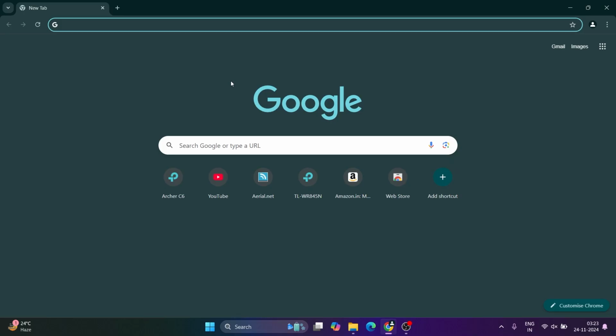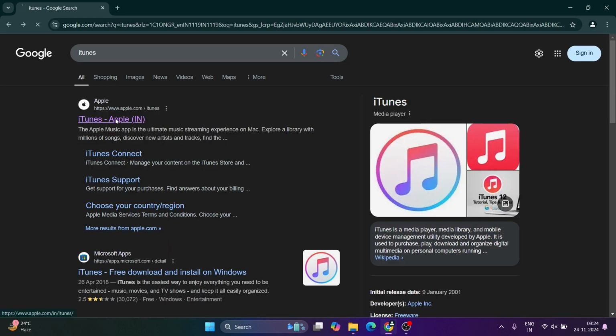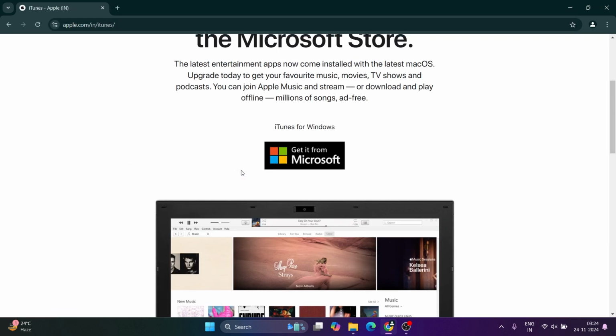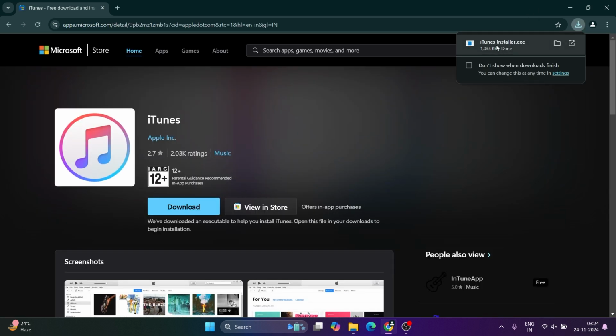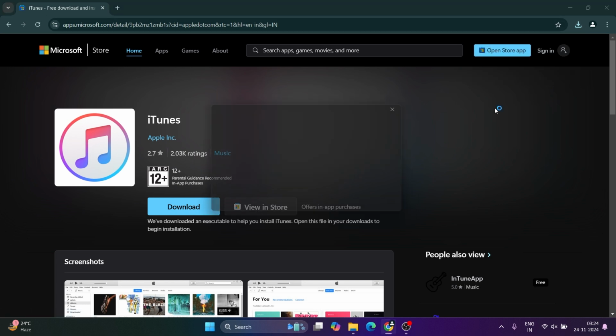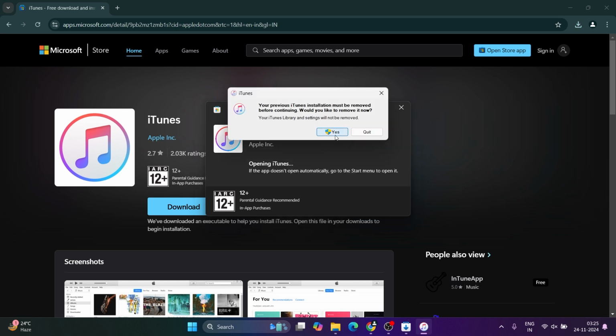So first open any of your browsers, right here open Chrome and search for iTunes. Then click on iTunes Apple. Click on Get It from Microsoft. Click on Download. And once you click on this iTunes installer, it will open in Microsoft Store. Then click on Install. So once it's done, click on Yes.